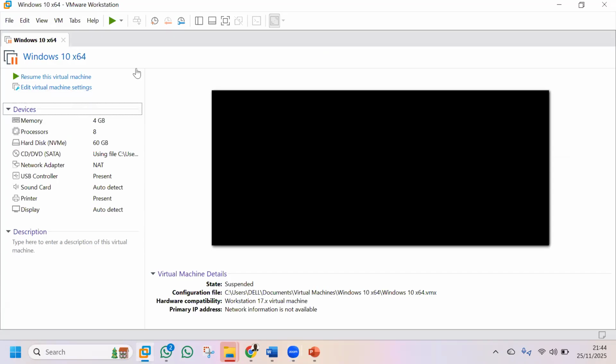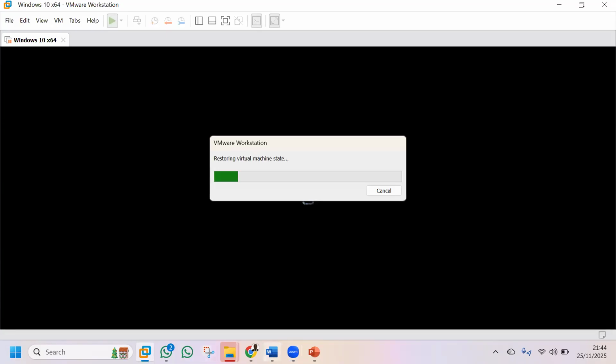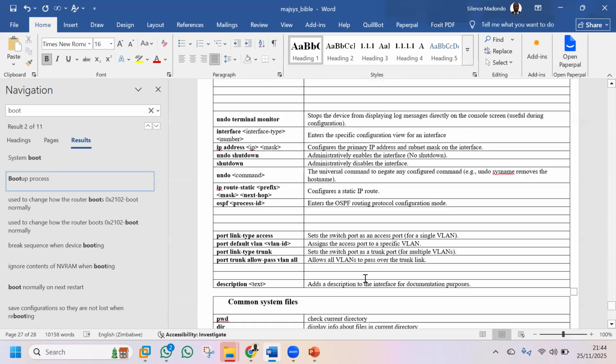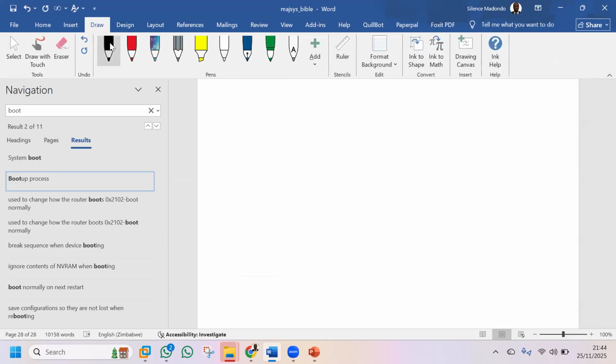Let me start with virtual machine. All right, I want to create a small practical case. So what I'm going to do, I'm going to have a very small topology like the one that will show up at the end of our PowerPoint.